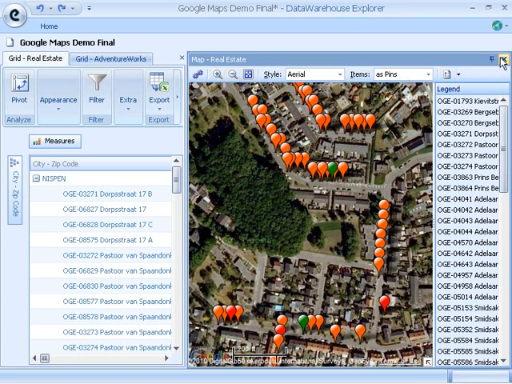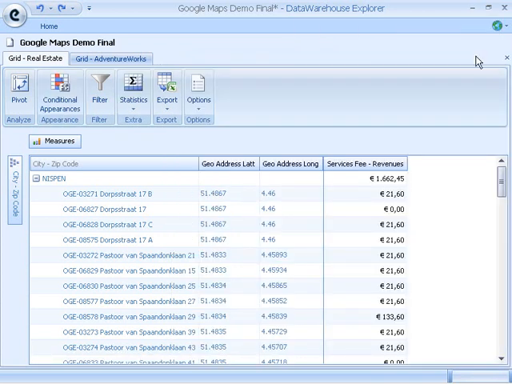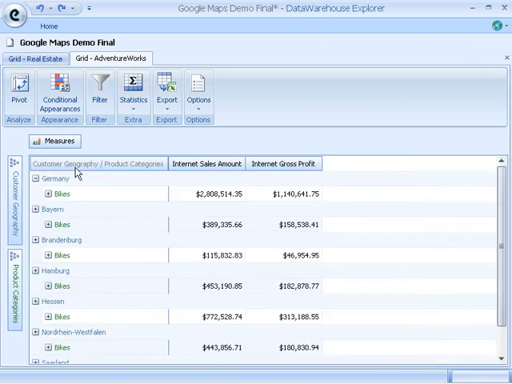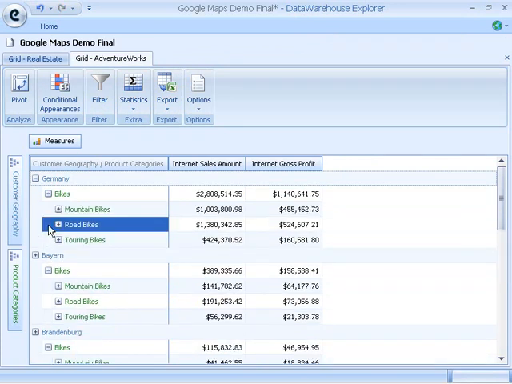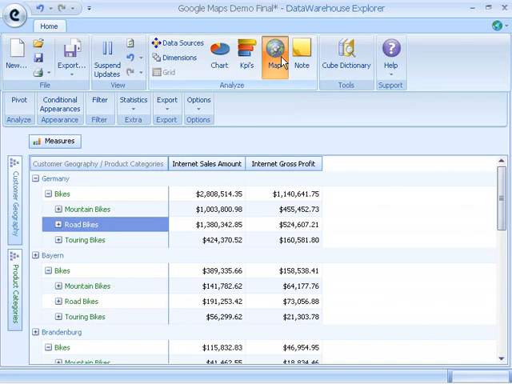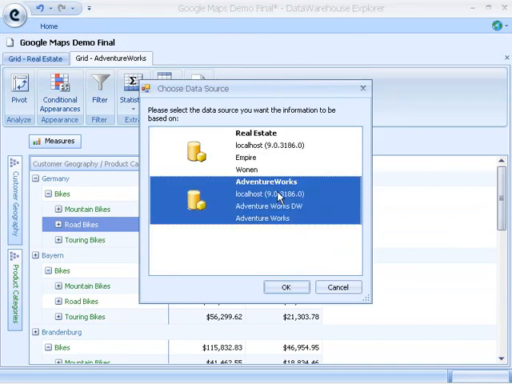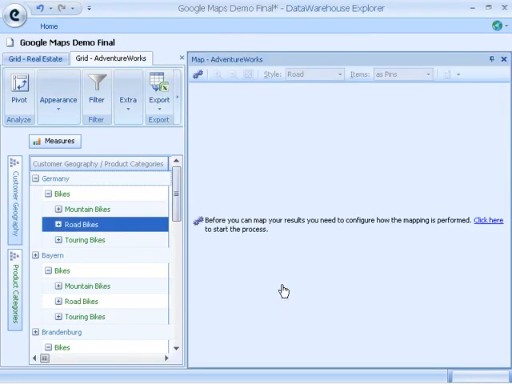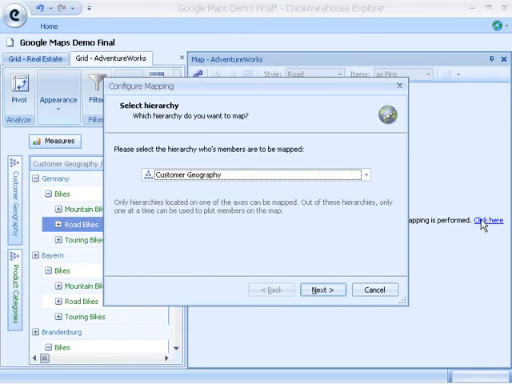Next, I want to plot information as mini charts on a Google map. For that, I will use the well-known AdventureWorks demo database, and I already selected regions in Germany. I want to chart information about bike sales for each region. Again, first I select the right data source to base my map on. Customer geography contains the geographic information.